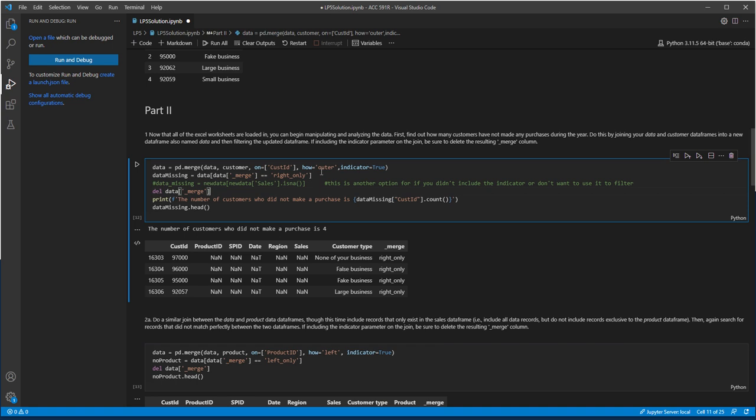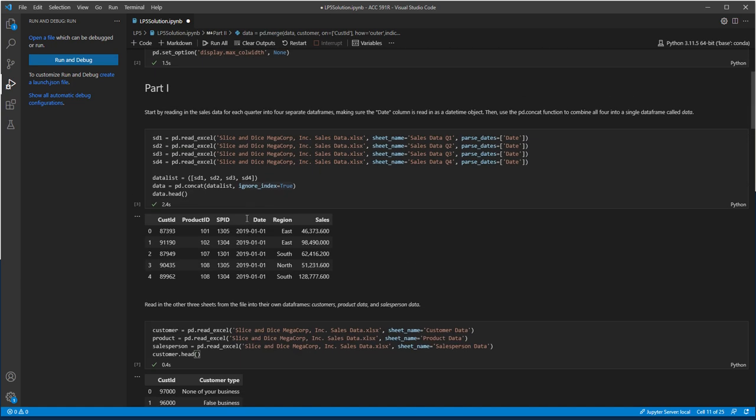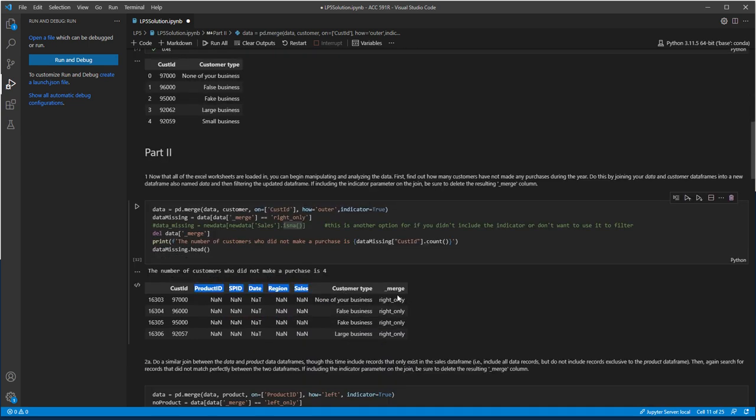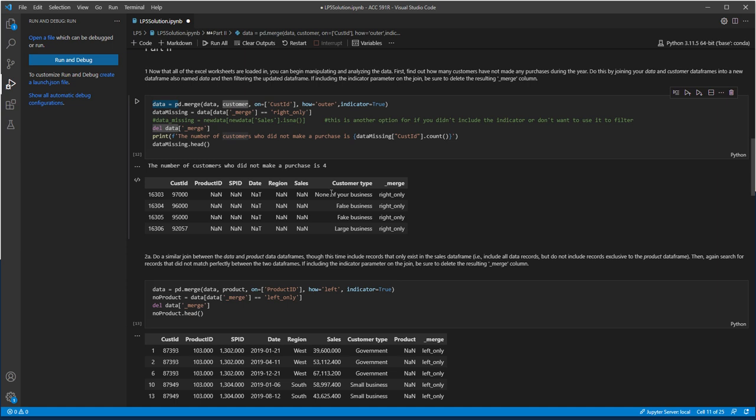And so this is another option. If you didn't use this indicator, you can say just where it says right only, and then your filter would be where it says NA dot is NA. So that's where you see all of these. These are null values. And so if there are null values on the columns that come from your data frame, then that means it is only from the right data frame, which is customer.